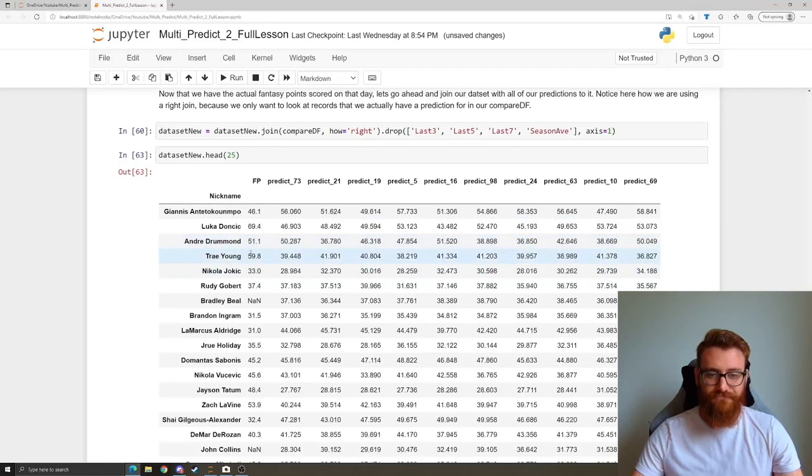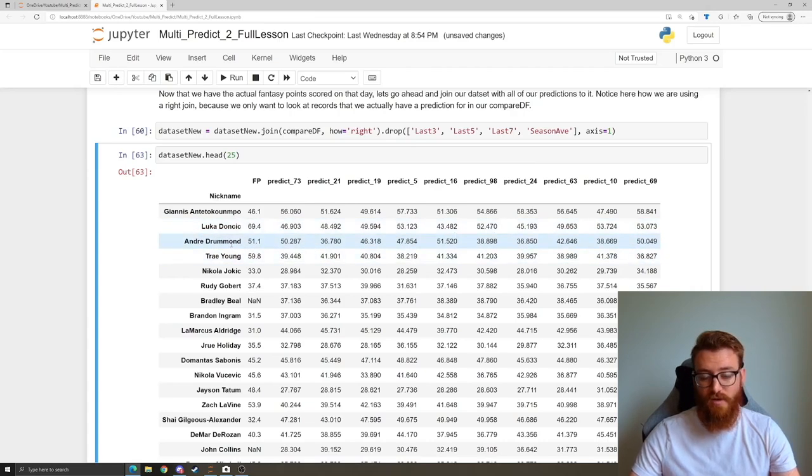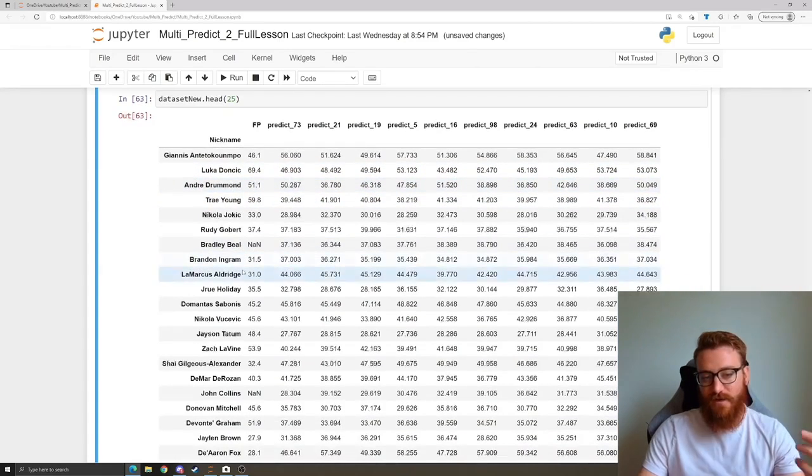Alright, so now we have our projections and the actual fantasy points. It looks like we would have been better served for Giannis on the first set of predictions because he was a little bit low. Luka, we were way under. Andre Drummond, looks like we, ooh, well, not too bad. That's a pretty big swing there, 36 to 50. Whoa.